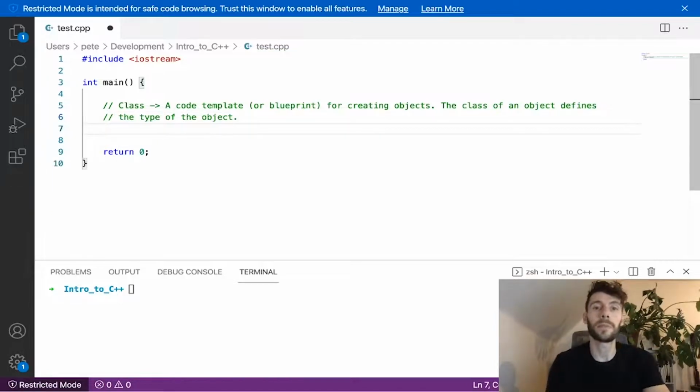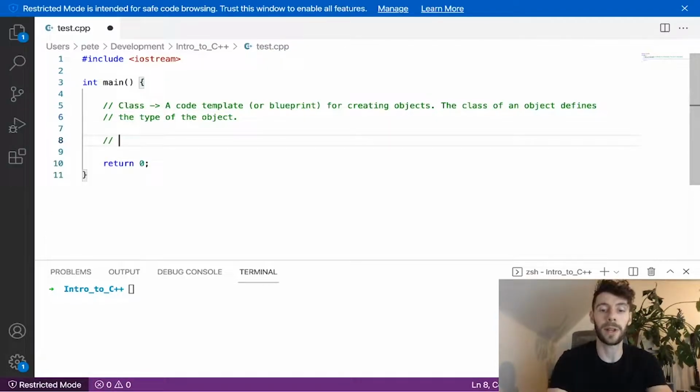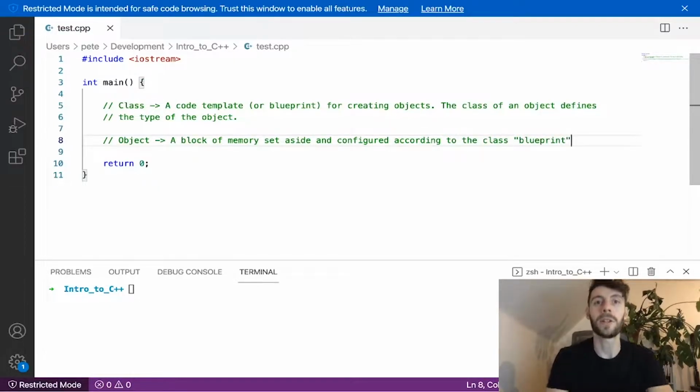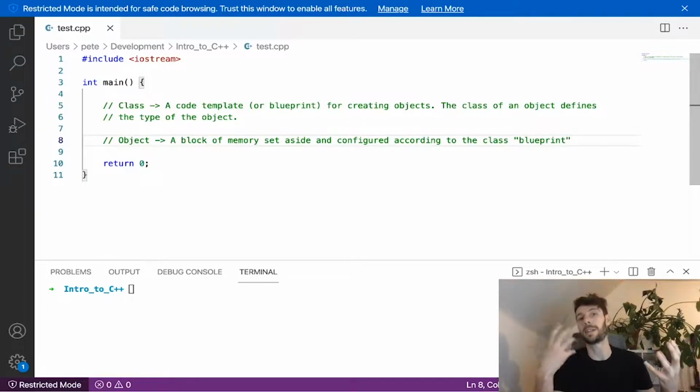So I think it'd be good to also define what an object is. An object is a block of memory set aside and configured according to the class blueprint, right? So this is important, right, to understand the difference between a class and an object. A class is the blueprint for an object.